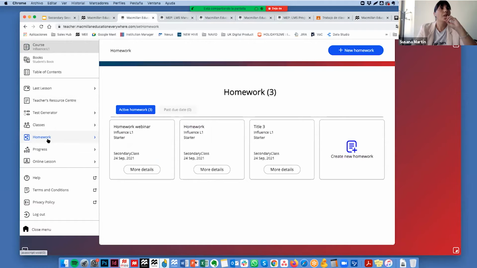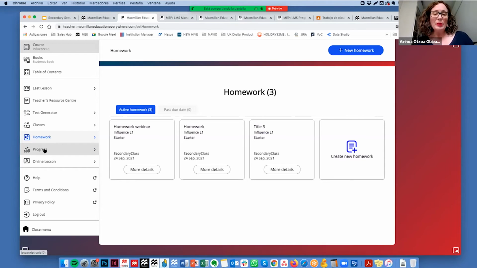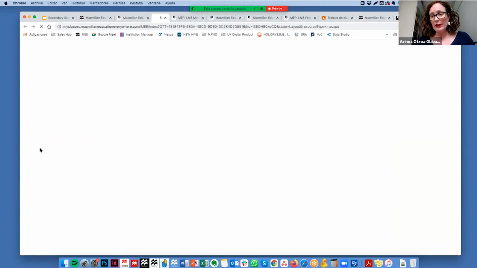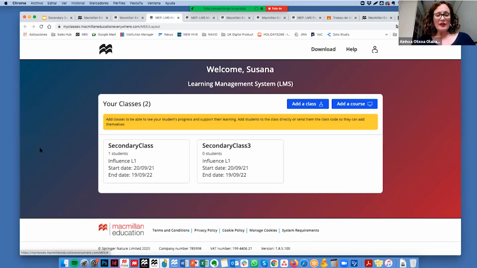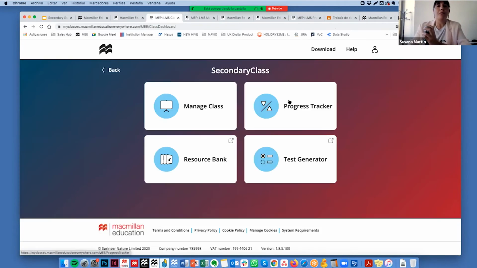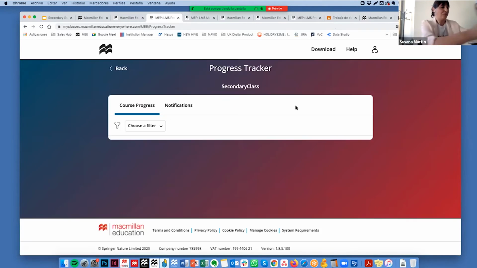Okay, so the progress tracker, as you can see, is accessible from the main menu, and it provides the option to easily monitor the students' progress as they complete activities in any of the components they have available. So the first thing you need to do is to choose the component. Sorry, I'm going to click on the class and access the progress. Oh, sorry, I was going really quick. That's it. Now you can choose the component. This is the first step I was mentioning.